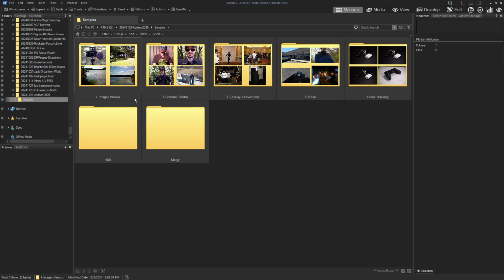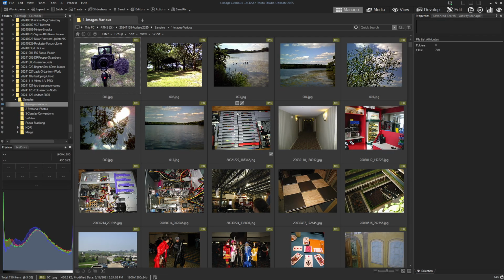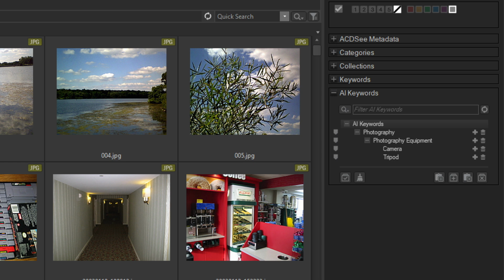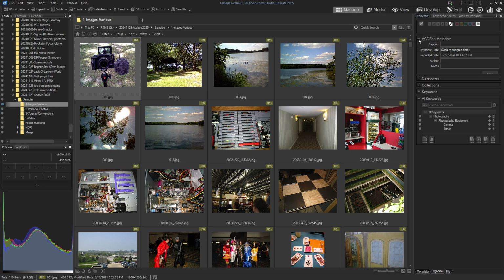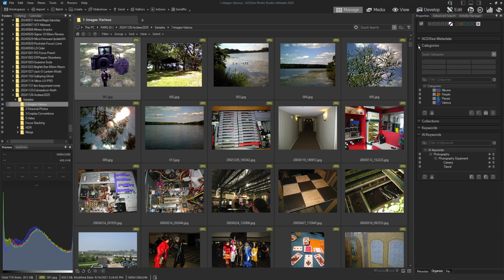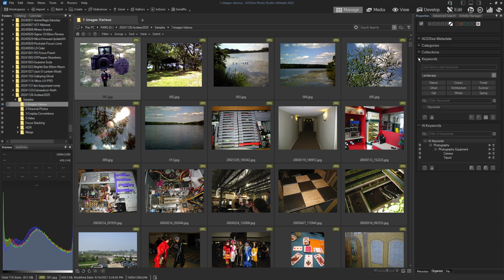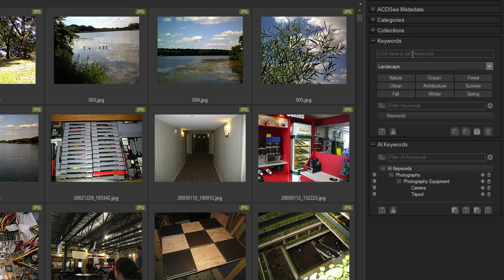Go into one of these folders. This is the one that I have the most photos in. I selected a bunch of pictures from my archive just to get a general idea and see how the keywording works with a bunch of different types of photos. We got the ACDSee metadata, categories, keywords, AI keywords, a lot of stuff going on. We can expand these as needed. If you want to apply categories to things, you can do that. Collections. Type in keywords yourself and apply those to the images.